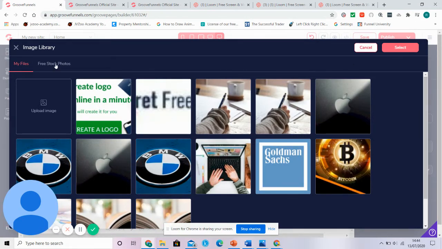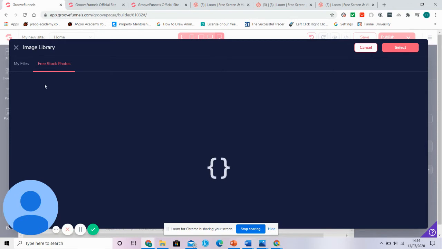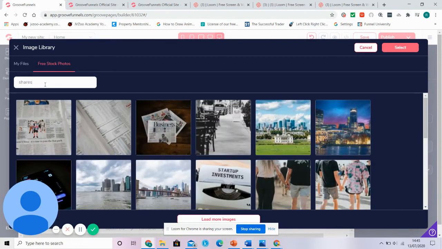oh, and the other thing, by the way, if you don't have a book cover yet, you can also choose from various free stock photos. So if your book is about, I don't know, books about shares, just do a search and it can find all of these things. So you can find papers and various things like that.